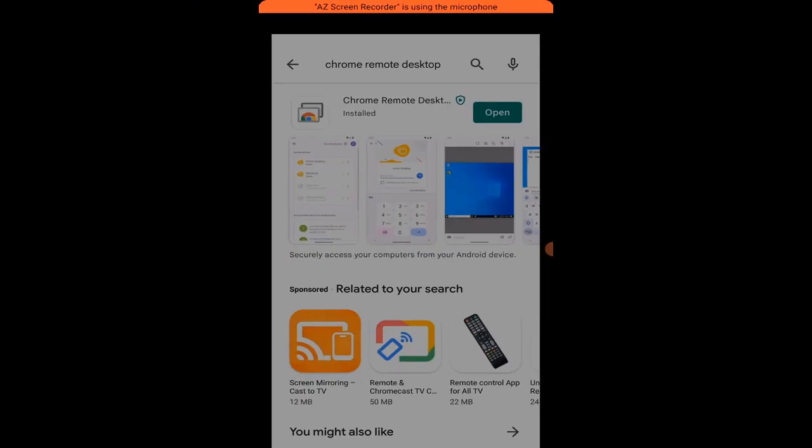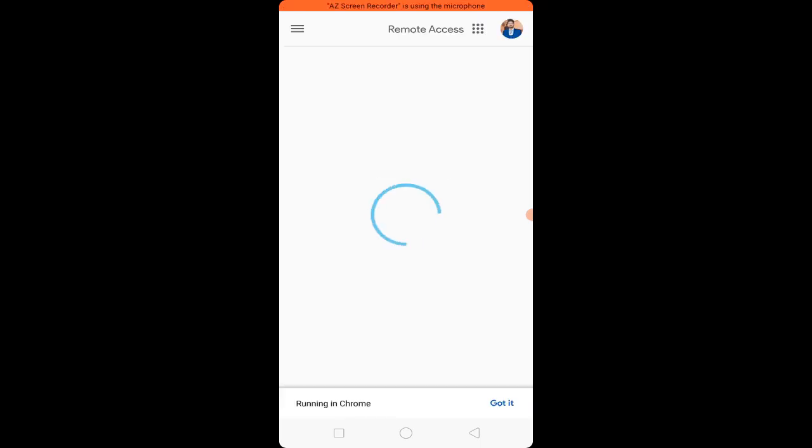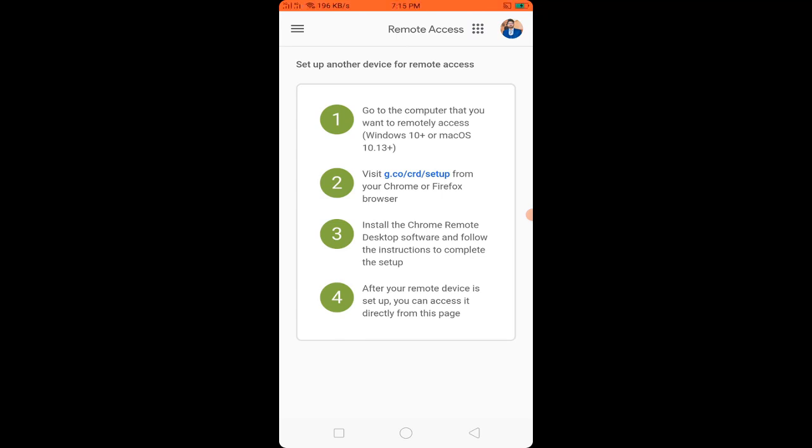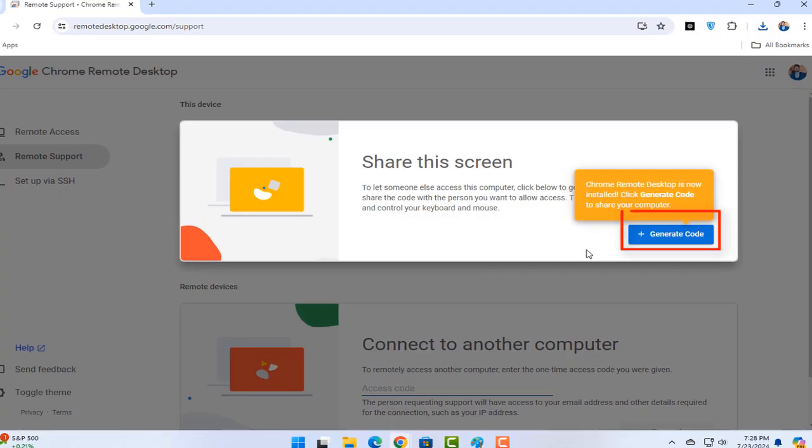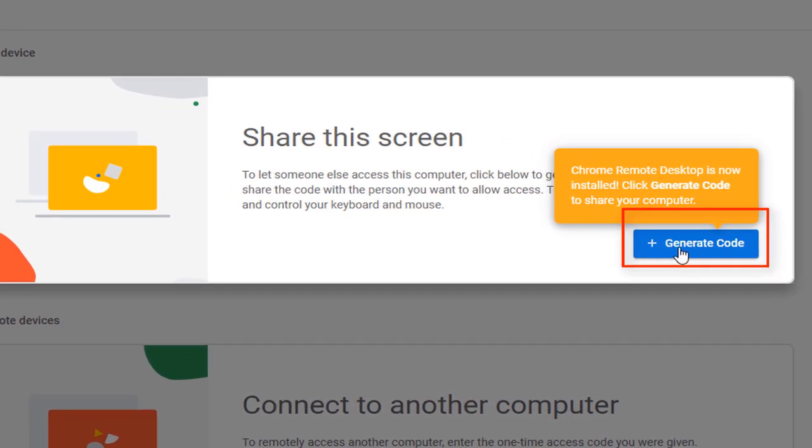Now click on open. Wait. Now again move on to the desktop. Click generate code.